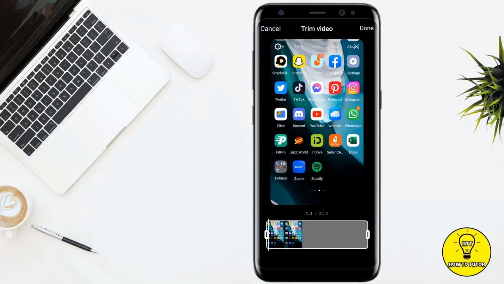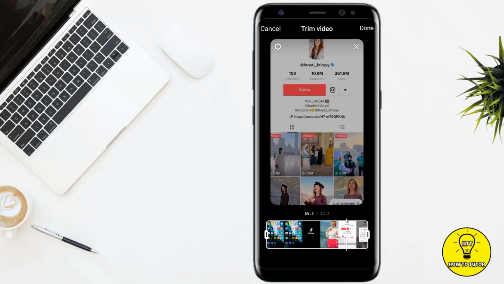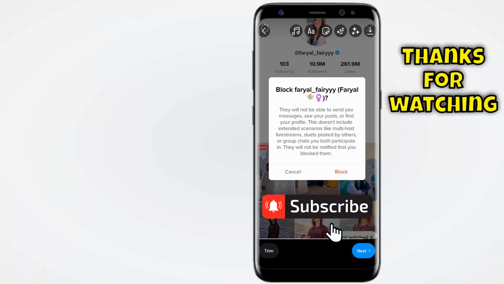Then once you are on this screen, you will see there is something like a timeline going through your video. So in order to trim your video, simply move the sliders to anywhere you like and you can see how my video is trimmed. Now once I have trimmed the video, I have to tap on done, and from here I can add music, stickers and all the other good stuff to this, and then simply I have to post this video.